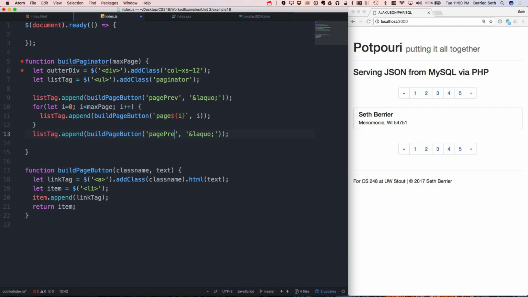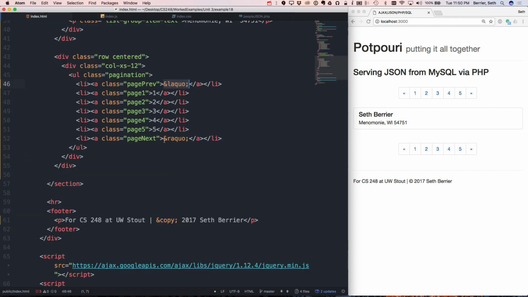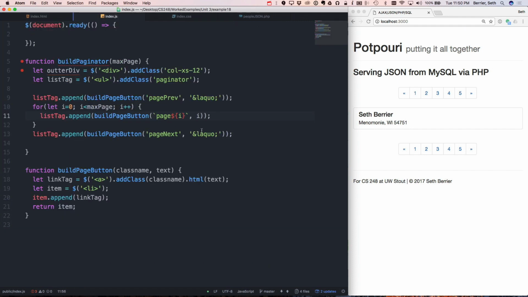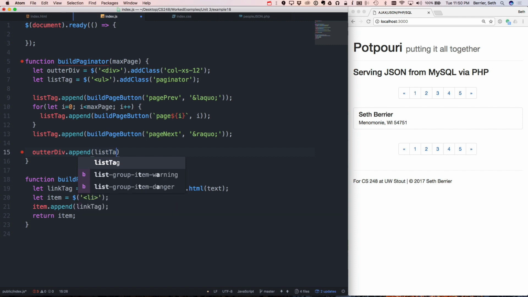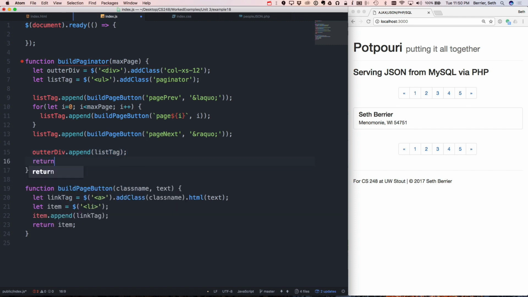Lastly, we need the next page button. So page next for me, and where's it going to go? It's going to have that right arrow. There we go. Lastly, we need to go ahead and put that into the outer div. So we say outer div.append list tag, and we return the outer div. So there we go. This is a way that we can go through and make these.